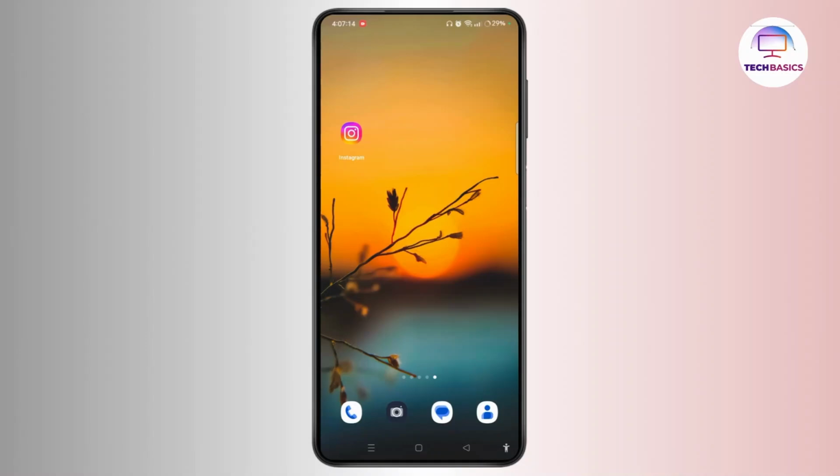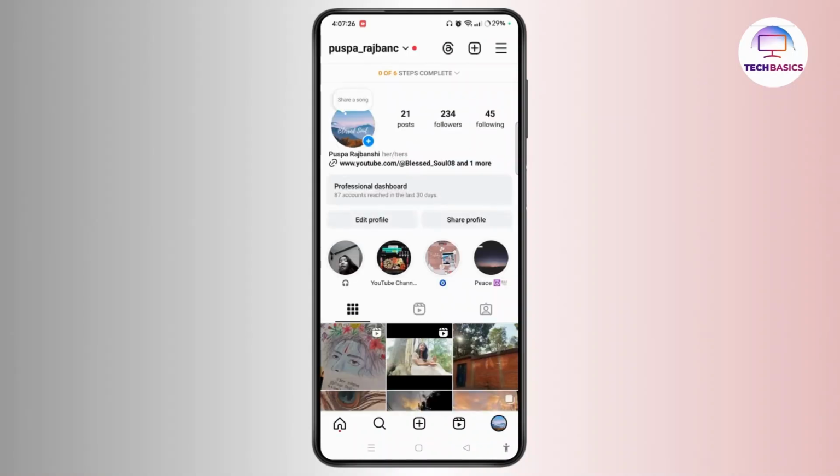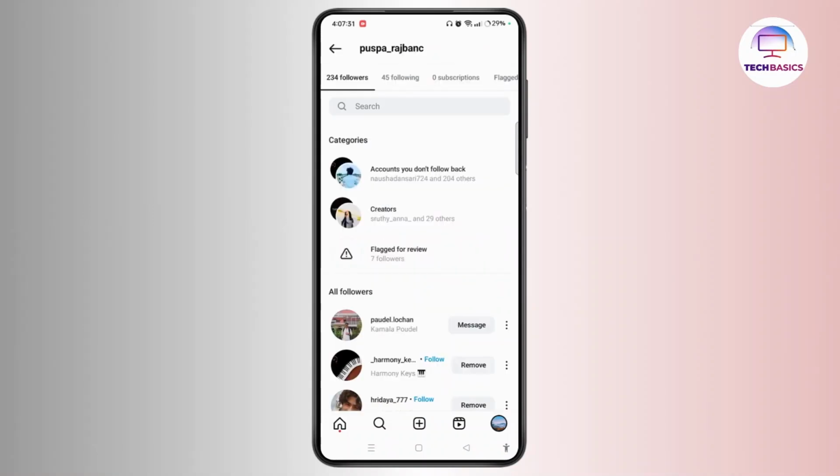First of all, launch the Instagram app on your device. Make sure to log into your account. Tap the profile icon at the bottom right corner of the screen, and don't forget to switch your personal account to a professional account. And then tap the followers at the top right corner of the screen. At the top, you will get different options like followers, following, subscription, and flagged.